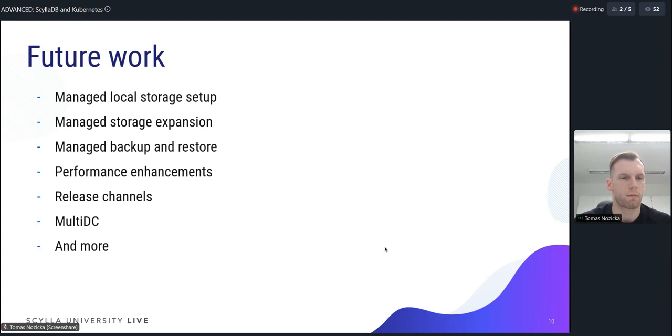We also want to work on the managed storage expansion. Currently, when you need to expand the storage, there's a bit of manual steps involved. So we generally want to aim to have all of it managed by the operator and a more seamless experience for the users. We also want to do the same thing with backup and restore. Still a bit of manual steps today. There's a bit of performance enhancement on our list as well, although we are very close even today.